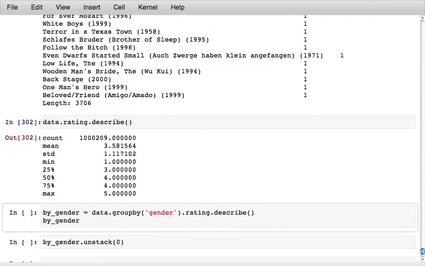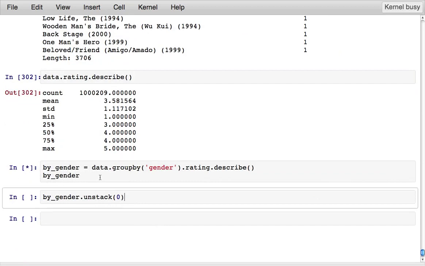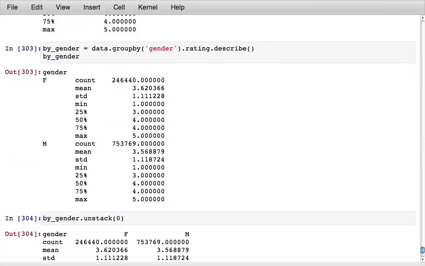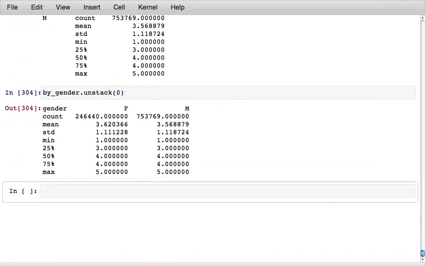There's also methods like describe, which gives you a bunch of summary statistics for the data, and that can of course be combined with the group by facility to get a bunch of statistics across different subsets of the data set. So this is just a quick overview of some things that you can do with pandas.